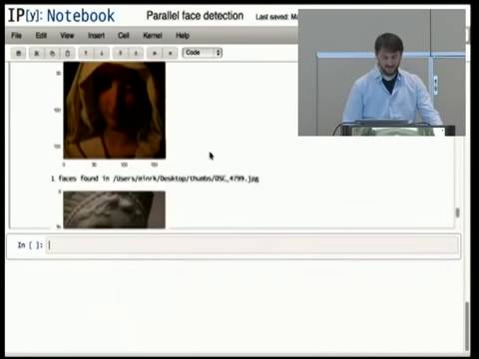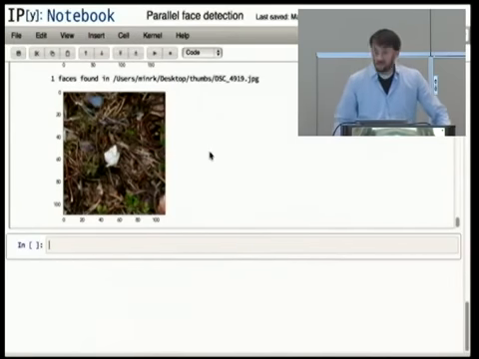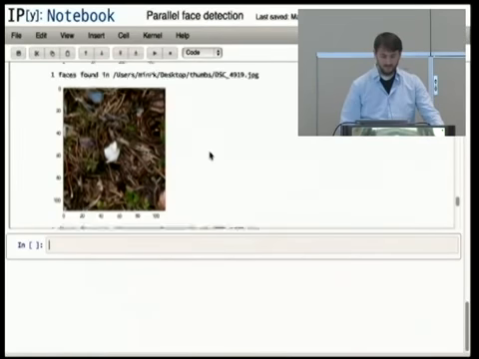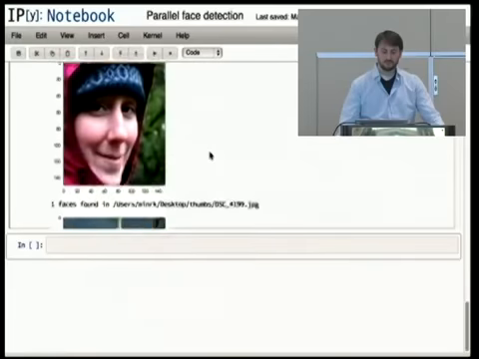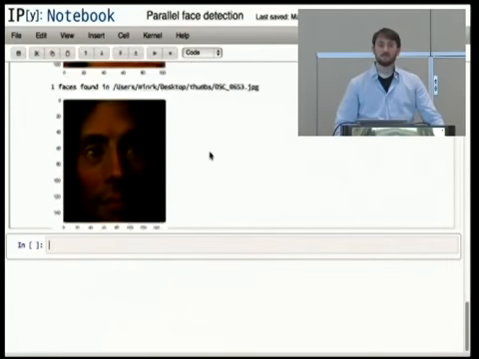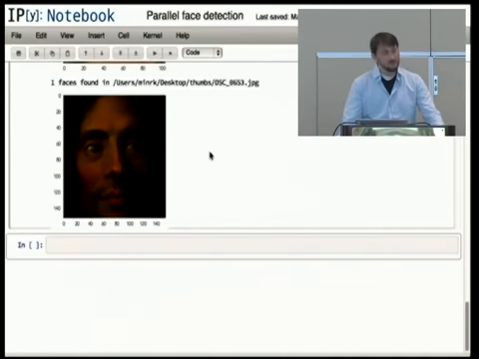There's another actual face, and then some sticks. And a few more at the end. And so that's the basics of actual interactive computer vision in parallel with asynchronous execution, all with IPython in the notebook.